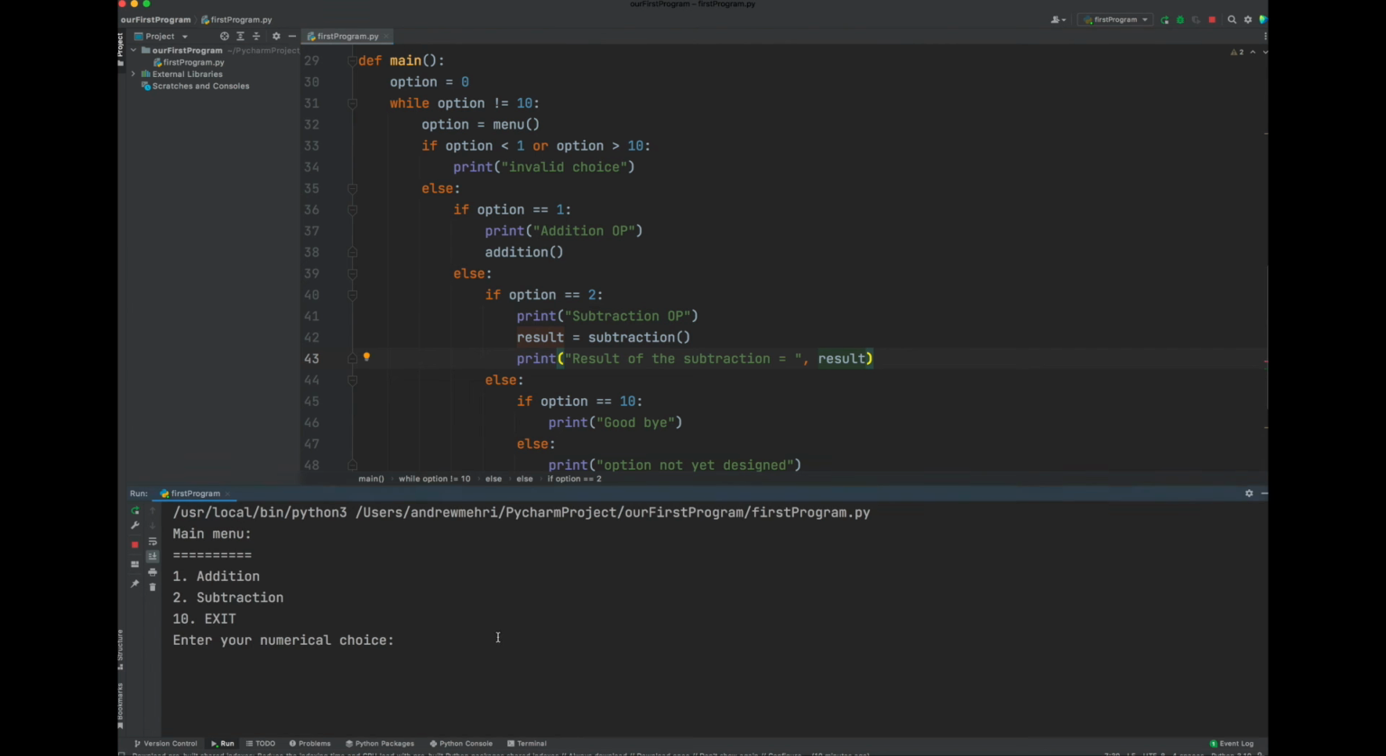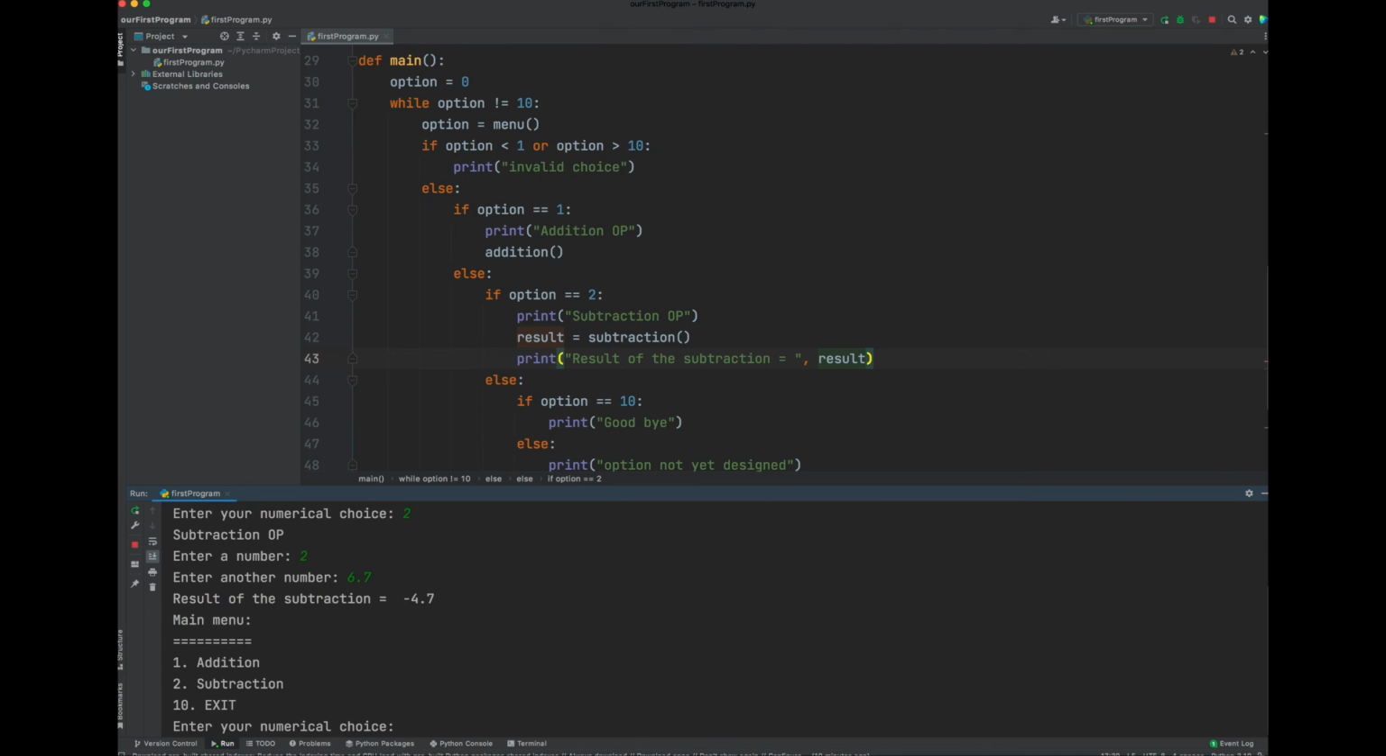And we're going to do a subtraction, 2. And we are in the subtraction operation. We're going to enter a 2 and a 6.7. And there you have it. It's a negative 4.7. Okay?